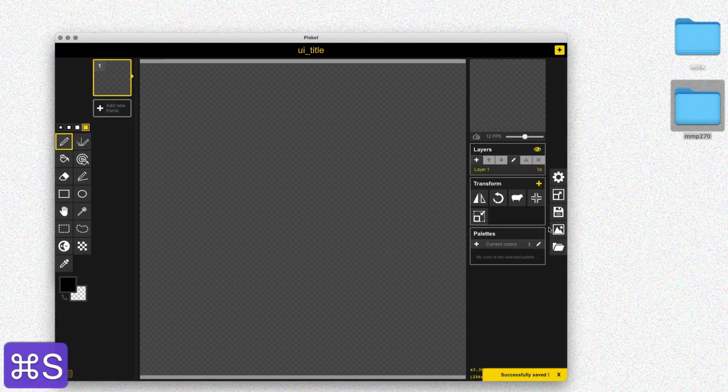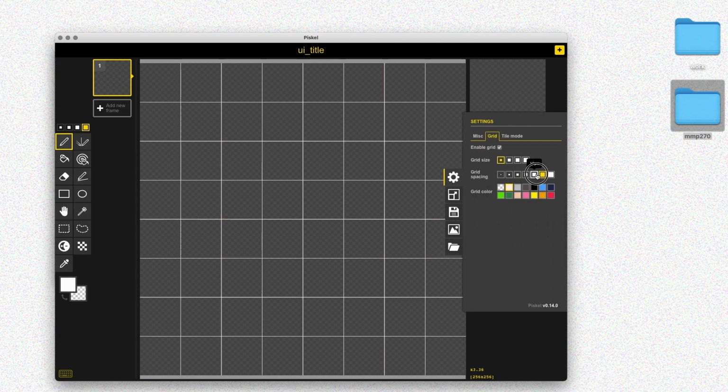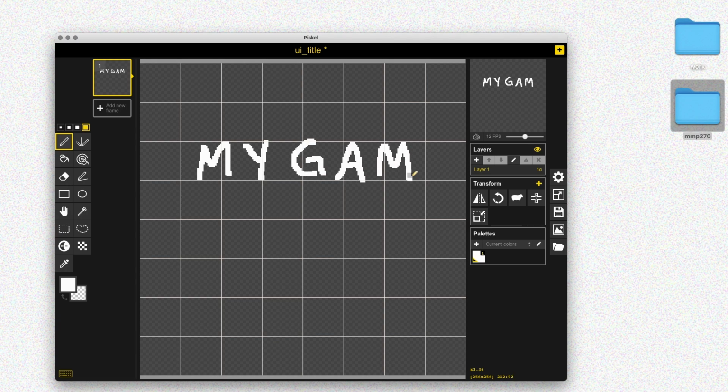And then I'm going to set up my grid here because I'm going to be drawing some text. And so this will make it easier for me to draw text that kind of lines up and is more legible. And so I'm just going to write my game here. Obviously, this is just a generic name. You should come up with your own name for your game. If you change the name later, that's fine. But come up with something now that kind of captures what you're going for with the game.